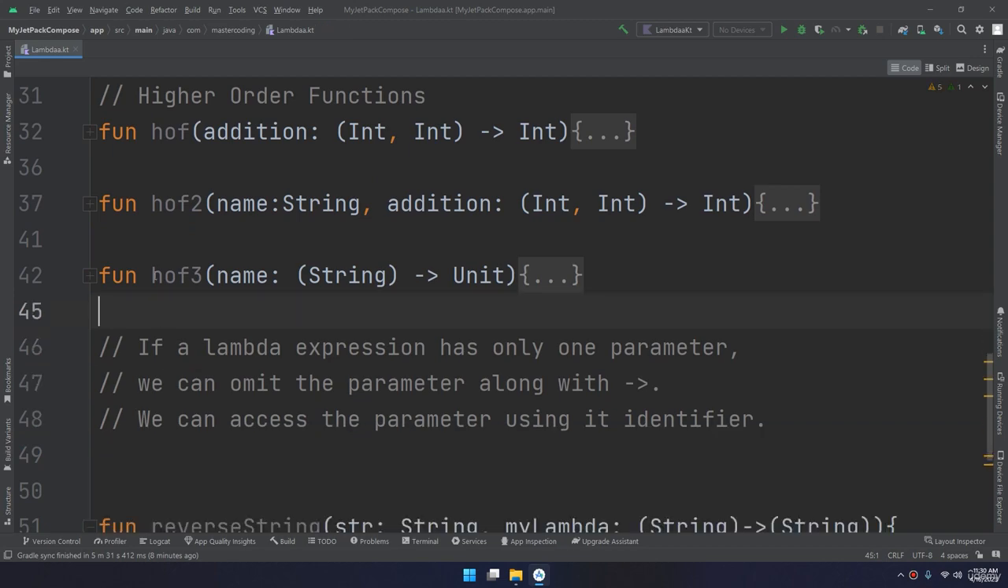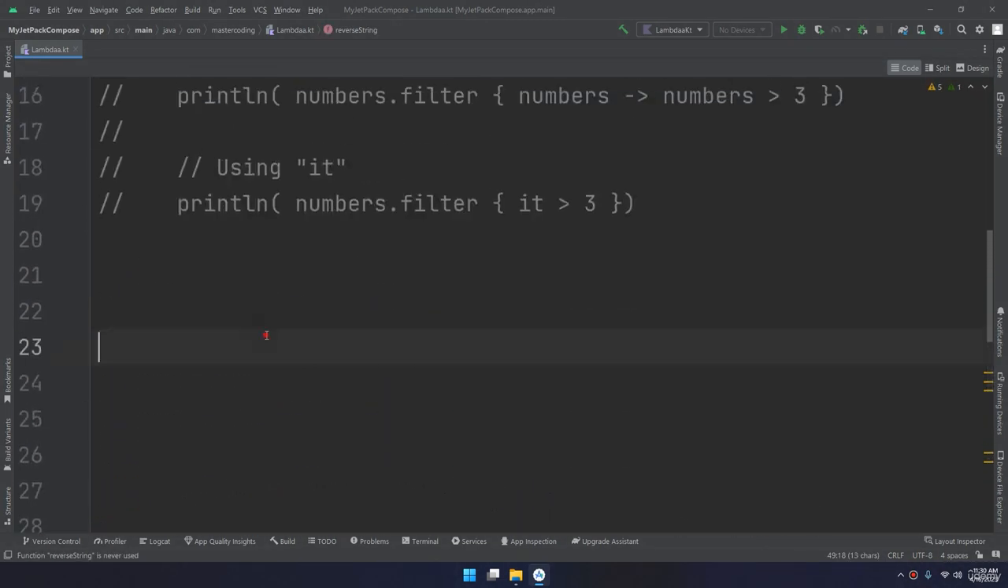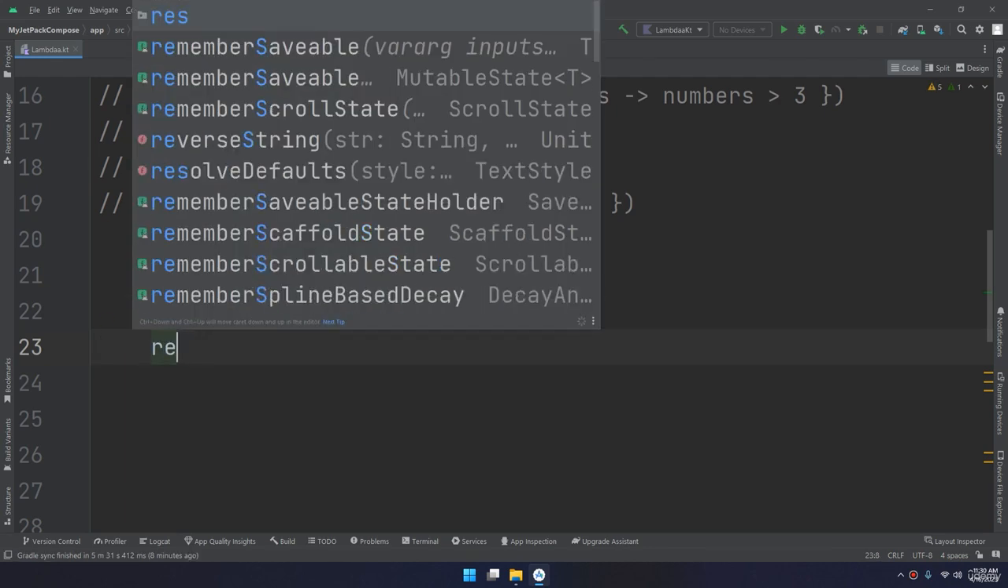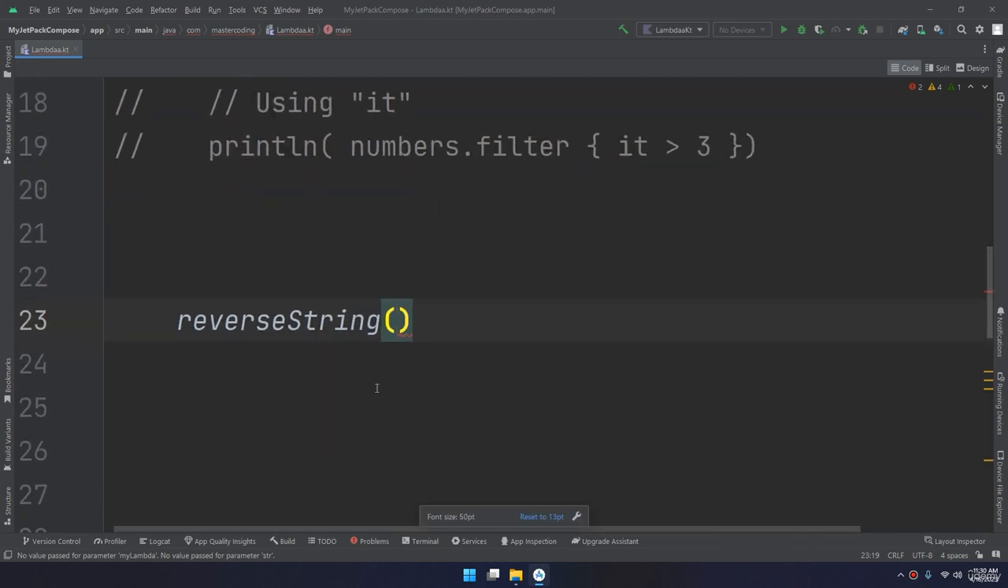Okay, so this is our function called reverse string. I'll call it inside the main. So here, reverse string, and here I need to pass two parameters. One, the string, and the other is the lambda. Here, the string is, for example, hello, and the parameter here is a lambda expression.